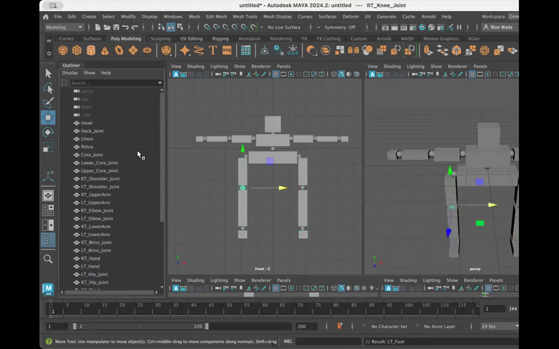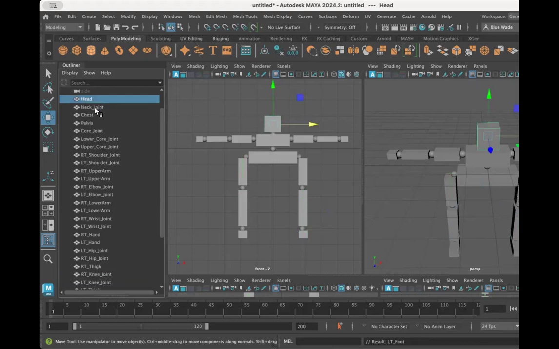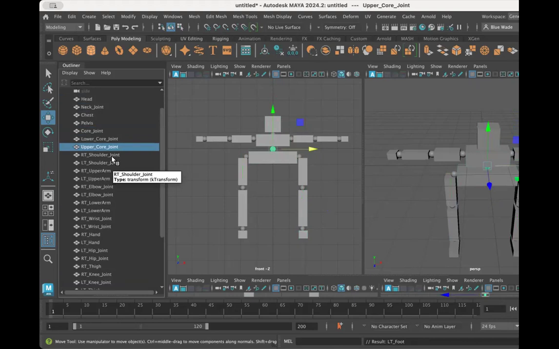So I'm going to just scroll so that you can see it again. You can also take a screenshot. So you can see I have my head, I have my neck joint, I have my chest, I have my pelvis, and then I have those three cores. The main core joint is just called core joint, the lower core joint, the upper core joint, and then I go into those shoulders, the right shoulder joint and the left shoulder joint. Then I have the upper arm.